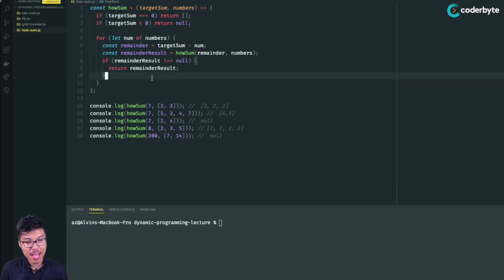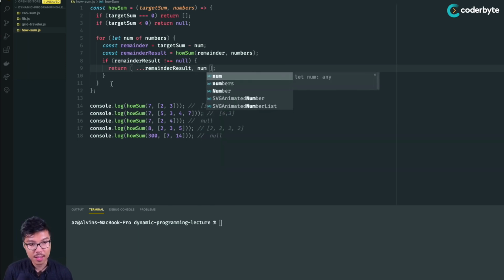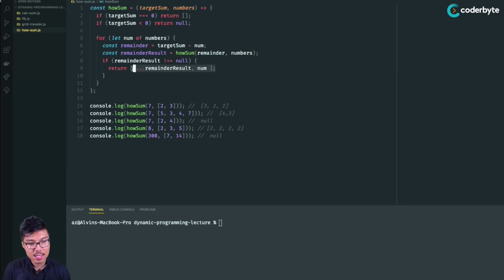Recall from the diagram, whenever we had a recursive call that returned an array, the parent had to also add the number that it took to transition to that recursive call in the first place, right? So in the context of the tree, I had to put the labels of the edges into the array. Here, that means I have to put the num into this array. Some syntax I can use for that is the spread operator. So I can copy all the elements of the remainder result into this new array, but I'll also add on the number I just took, right? So all I'm doing in this return line is returning basically the same array that I get back from my recursive call with the number added to the end of it.